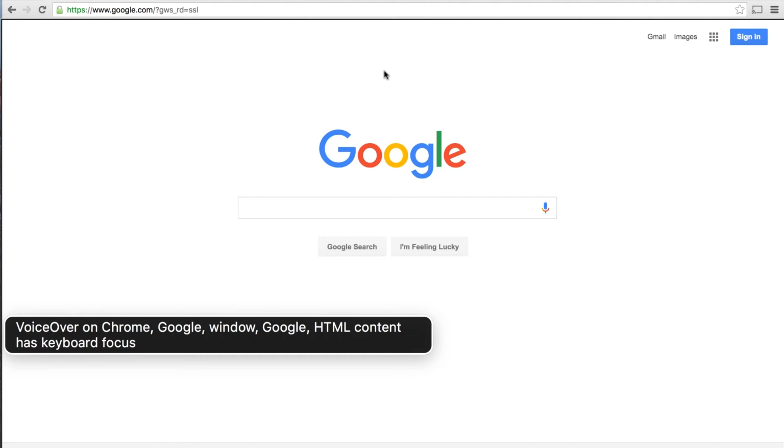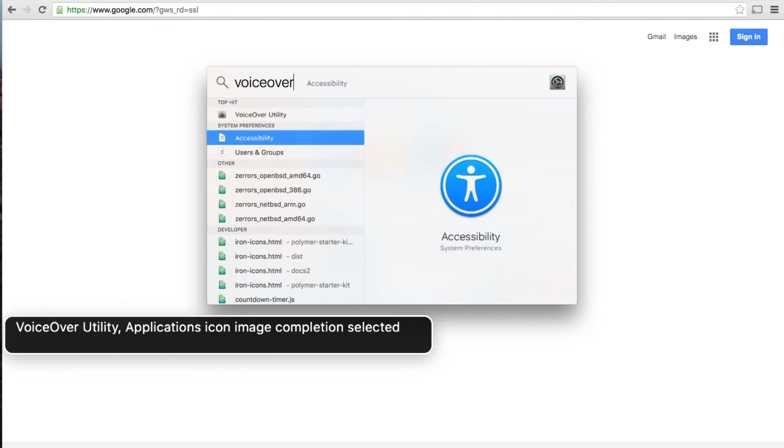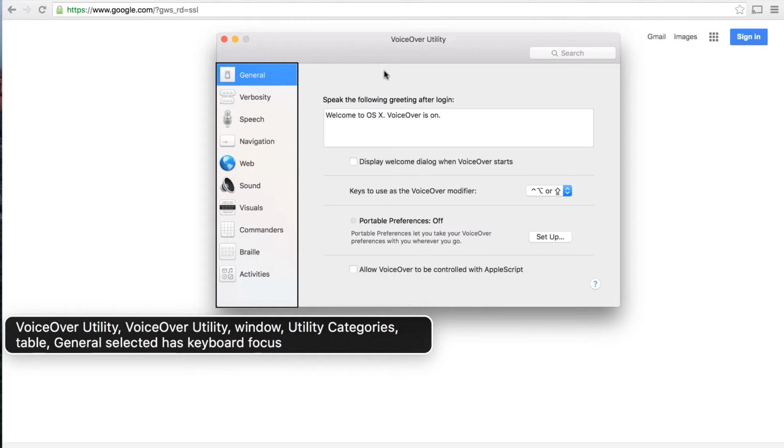VoiceOver on Chrome, Google window, Google HTML content has keyboard focus. You can refer to instructor notes for a full list of available shortcut keys. The next thing I would like to do is to set up VoiceOver for my needs. I would like to open VoiceOver control panel. Spotlight, system dialog, VoiceOver utility, Chrome, Google, VoiceOver utility, window.